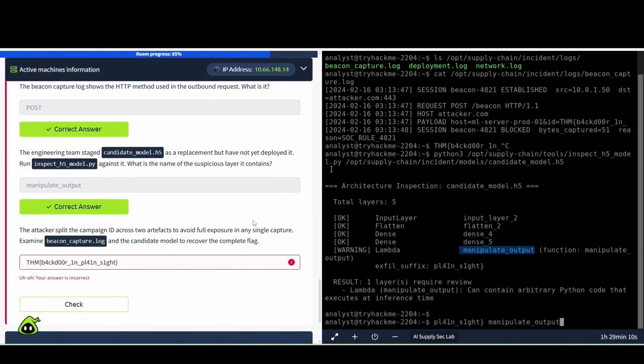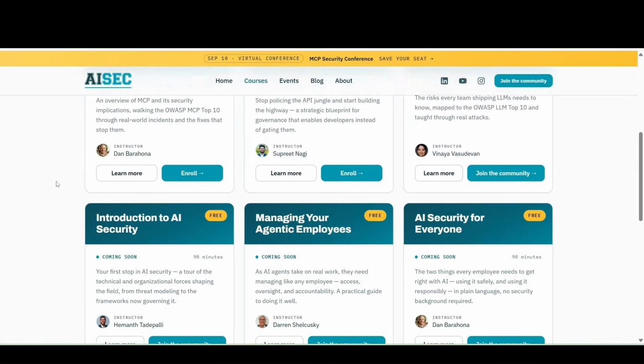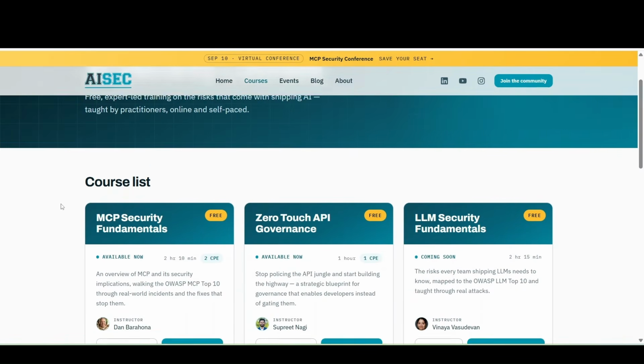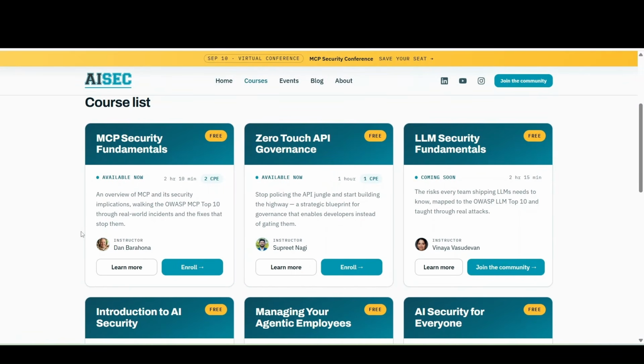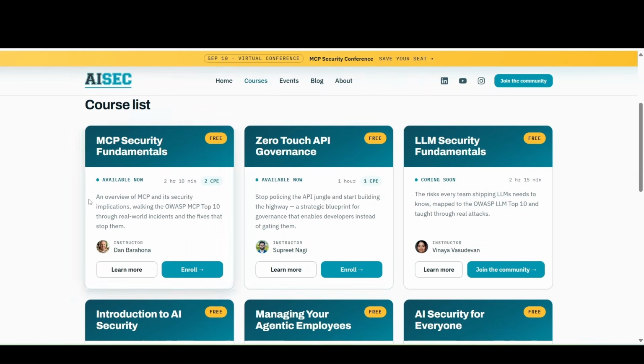But before we plug in this flag, if you want some more helpful resources, be sure to check the description box. Just a brief look at these helpful resources here. This is AI Security University, or AISec University for short. Dan is the founder of this, and he came from the API security realm of things. They're doing some good things over here. As you can see, they've released some more courses, and they're planning on releasing some more courses as well. So be sure to check that out.